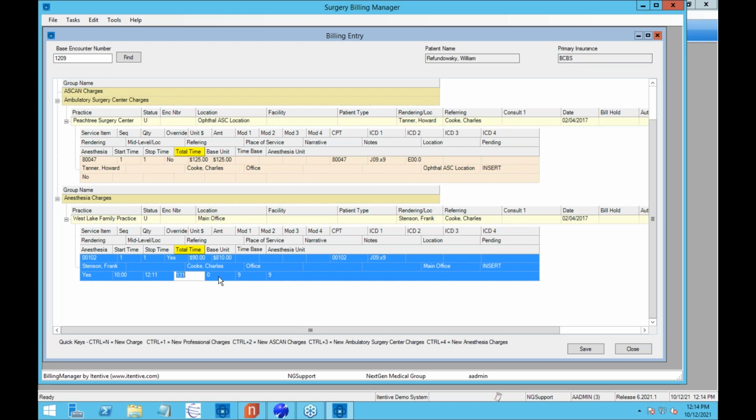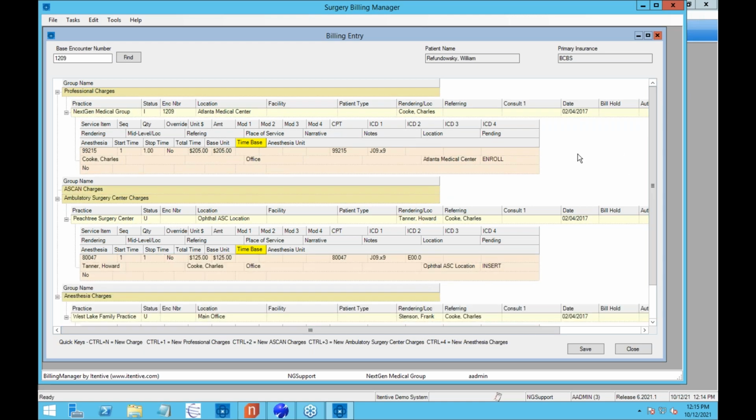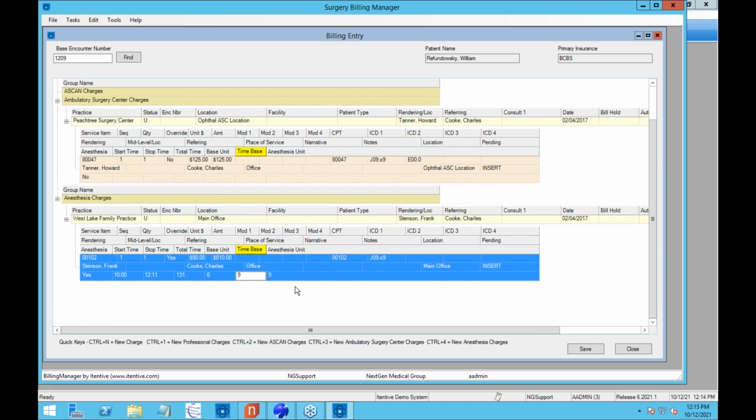It calculated 131 minutes, which came out to 9 units. It did the math up here and came out with $810. Of course, you can override that if you need to also. So on this single screen, without having to jump around NextGen, we've set it up so we had our base encounter and we added our additional encounters.